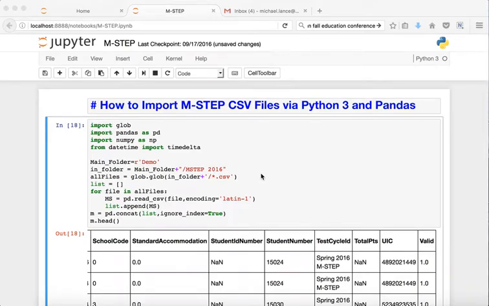Greetings. So the first thing I'm going to demonstrate is how to actually bring in all of your CSV files from the M-STEP. And to do that, we have to import some libraries, one being Glob, which helps with globbing, if you like, all the CSVs together in one data frame. Also Pandas, which is what we use for creating data frames from the CSVs and manipulating those data frames. NumPy for calculations, and datetime, which will actually come in handy later on for time conversions.